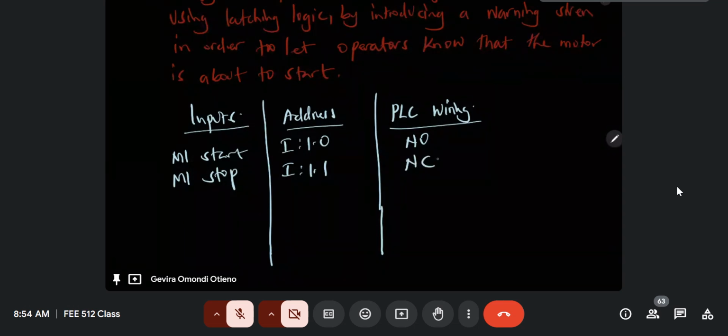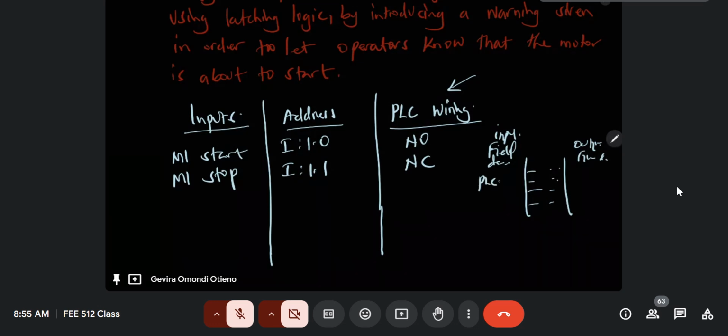The PLC wiring is normally closed. When I say PLC wiring, remember, in your PLC diagram, they are the devices that you click and drag. But then there are devices that you physically wire. You physically take a wire and connect. That is the PLC wiring. And it happens here where you have the input field devices, and also here where you have output field devices. So here you do PLC wiring because you have to take physical wires and connect, and here also.